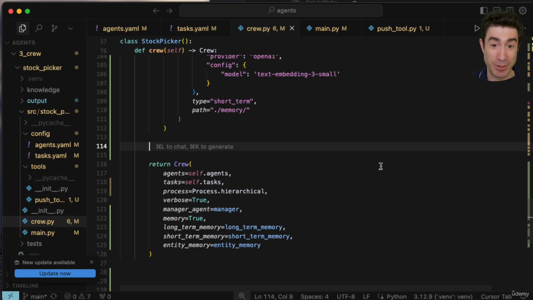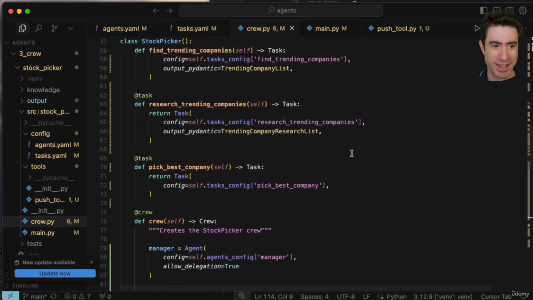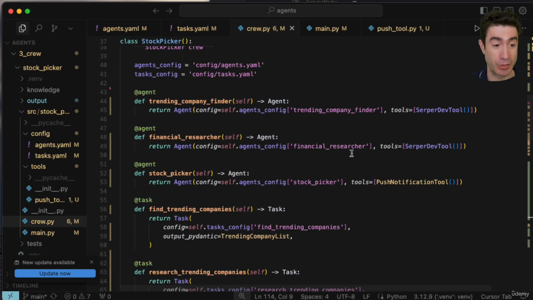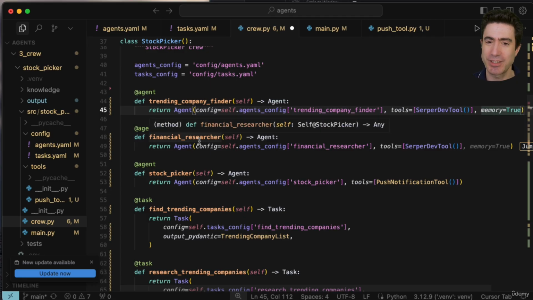And I said almost because there is just one, or rather two, very small extra changes we need to make. We need to go back up in the module to where we created these agents, the trending company finder, the financial researcher, and the stock picker, and we need to give them memory. Now, what we want is for the trending company finder to have memory, and we just do it by saying memory equals true. We don't actually want the researcher to have memory because we want it to go and do research every time.